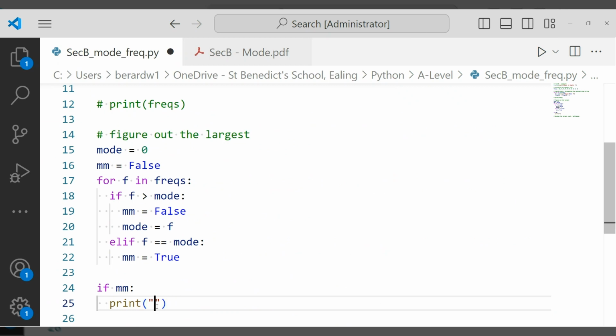Oh, I think my Shift D is bound to something. I can't type a capital D. All right, whatever.